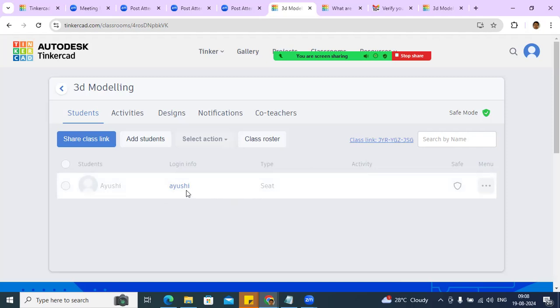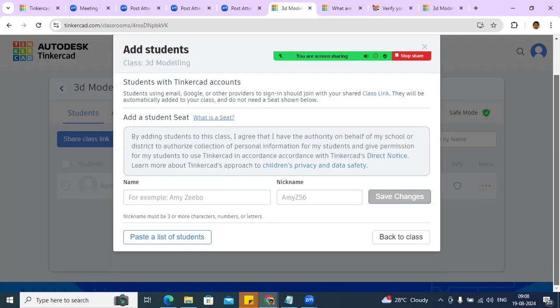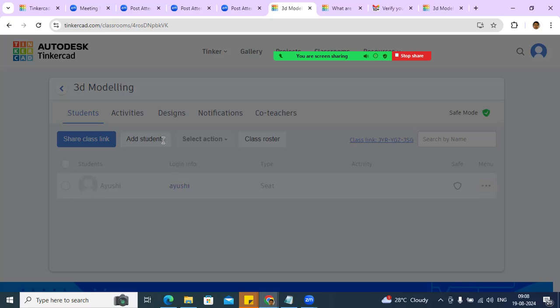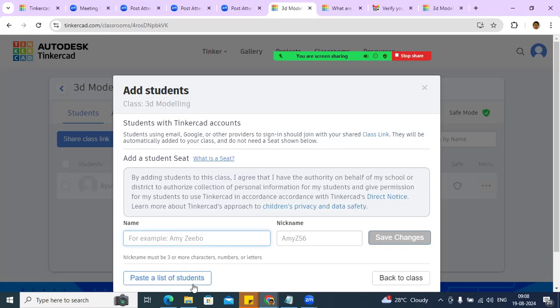IUC is already added. And there is another option that I'm going to discuss in the next video, that is paste a list of students. You can also add a bulk of students. There are many students you can add. Instead of adding one by one, you can also create a collection of a student list, and you can paste that. I'm going to discuss it in another video, right?